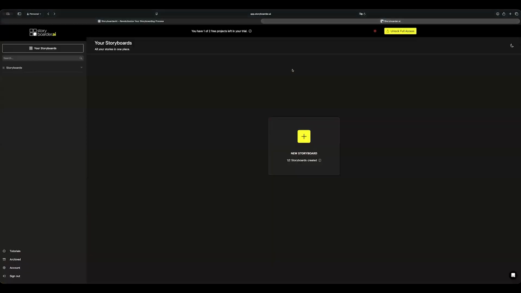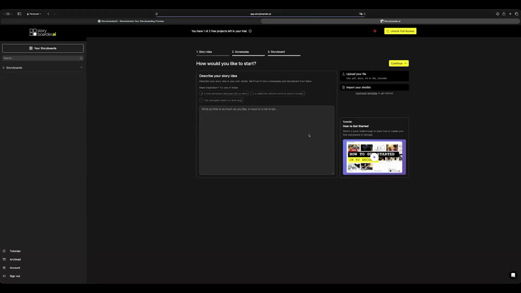So in this Storyboarder app, what you can do is create a new storyboard. When you create a new storyboard, it will prompt you to write your story or describe your story in word form. So you can have an idea or a concept in mind. How short it may be is up to you. Then you can put all this information or details into this prompt, similar to how you would use any other AI platforms like ChatGPT or Gemini.